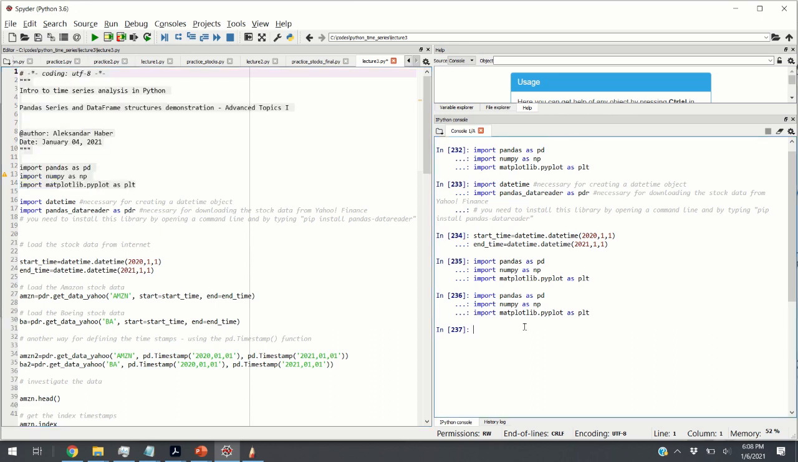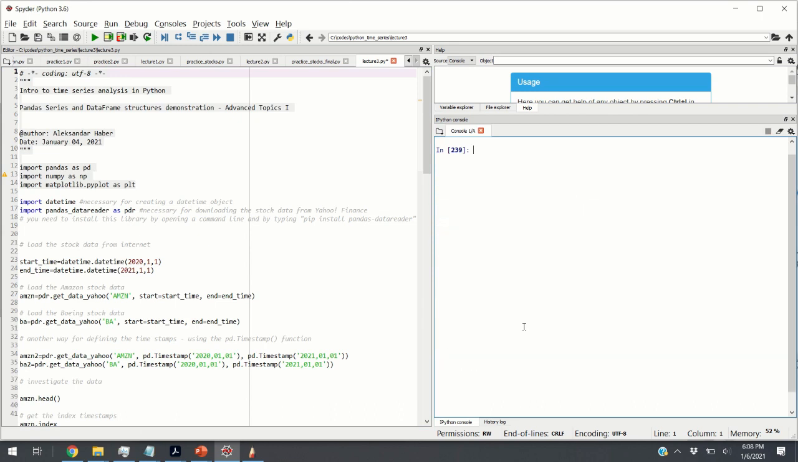So let's start. First, I'm going to erase my old workspace. I'm doing this by typing reset and clicking on yes. Then I'm going to clear the screen. Good. Again, I have to import the three libraries. The first library is Pandas, the second one is NumPy, and the third one is the plotting library.